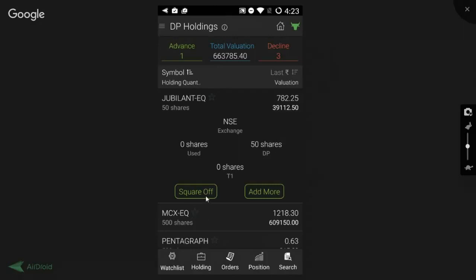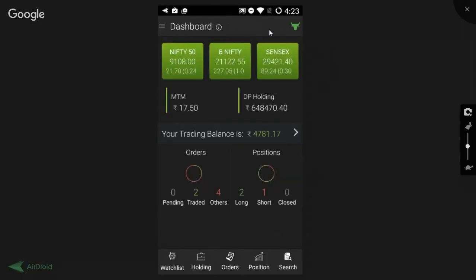So if you want to square it off, we again would be taken to the trade tab and we can square off. And if you want to add more, we'll be taken to the trade tab again and we can add more to it. So let's get back to the dashboard. I hope everybody is clear with the DP Holdings tab and how we can view it and how we can trade from there, if you want to square it off or add more to it.